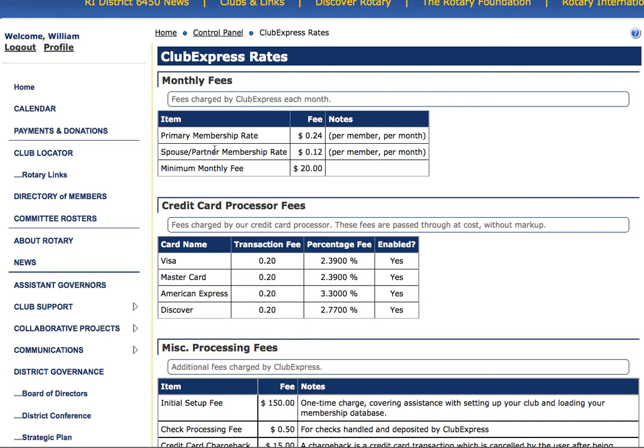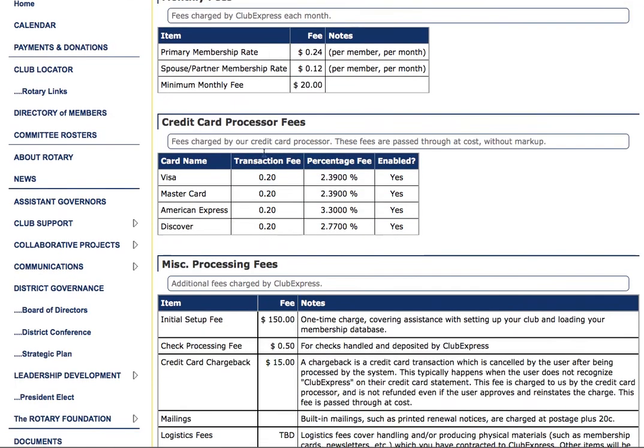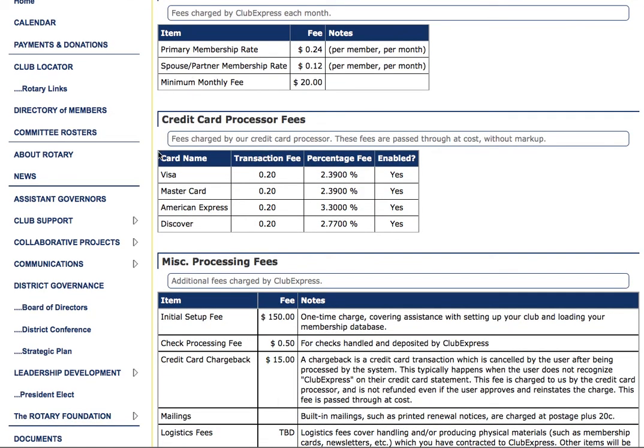So what you'll see here is this is not applicable to you on the first part under monthly fees, but what is applicable is credit card processing fees. What you have here is the charges for the different credit cards. You do not have to use all 4. You can use just Visa, MasterCard, and American Express and add that if you wish, but this will tell you that the percentage we're going to charge you is anywhere between 2.39 and 3.3, which is American Express.